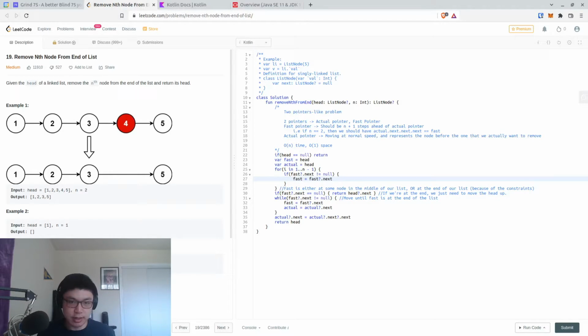Head is here. Fast is here. Fast does not move because n is equal to 1. So 1 minus 1 is 0. So from 1 to 0, since 1 is greater than 0, then it doesn't move. Fast next is not null. But fast next is not null, so now we move.